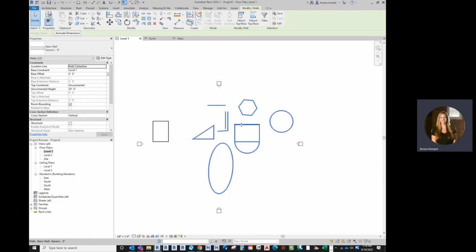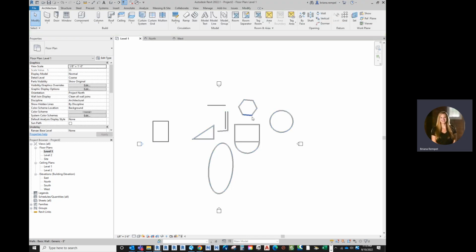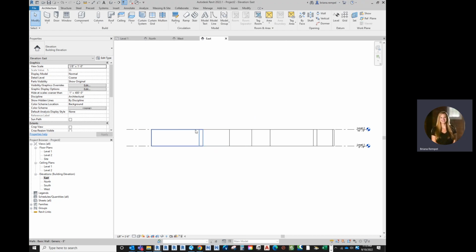Okay, now that I have all of those walls selected, I'm going to go ahead and switch them to level 2 instead of unconnected. So if you do start a project and forget to do it right away, it's no problem. You can always go back and adjust that. Now I'm going to take a look at one of my elevation views again, and you can see that all the walls are now at 10 feet.